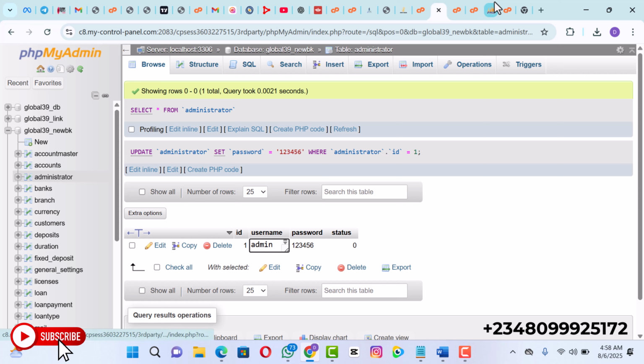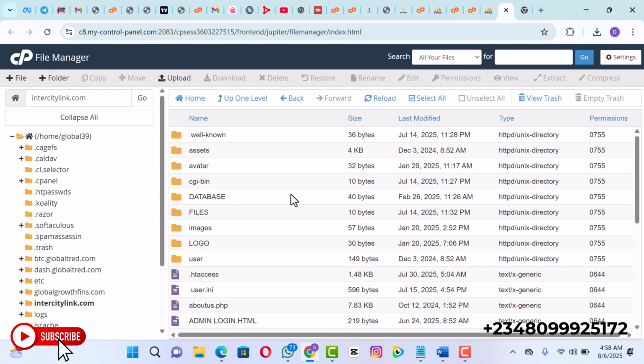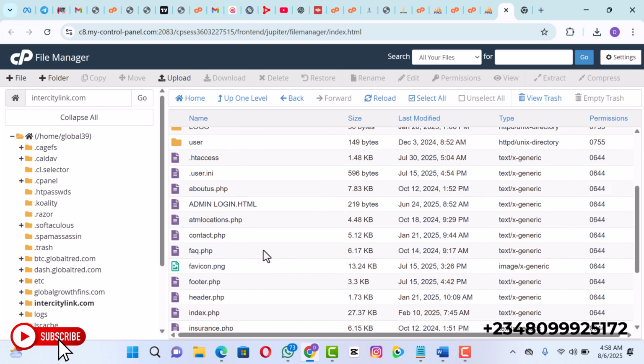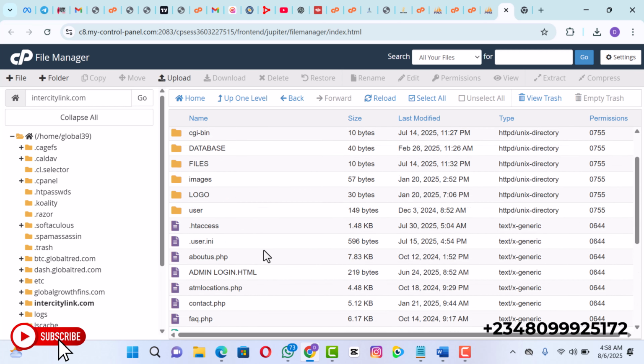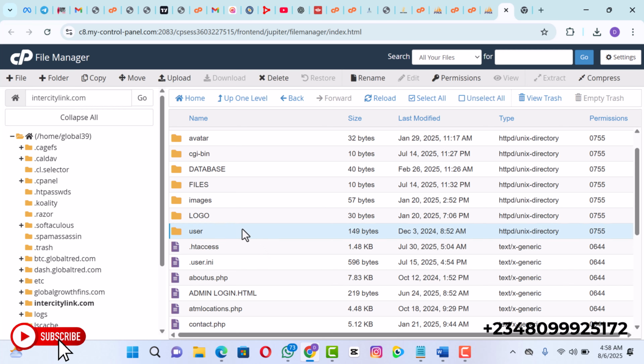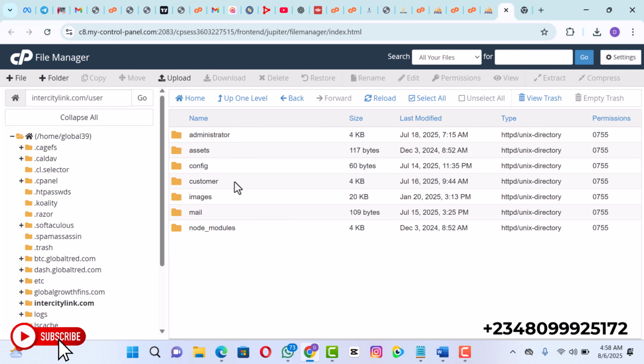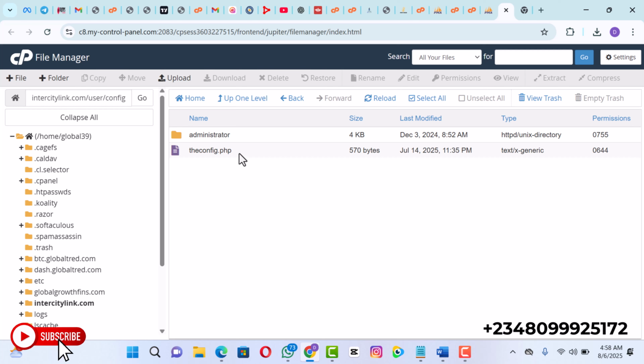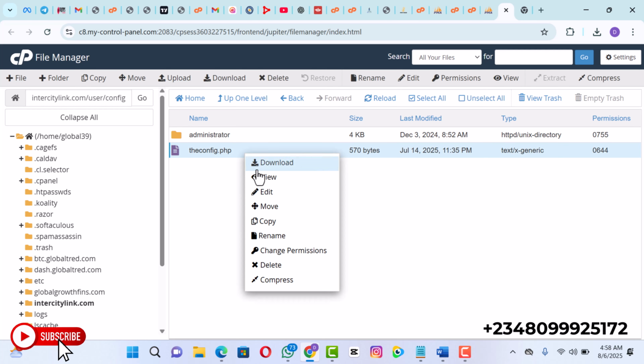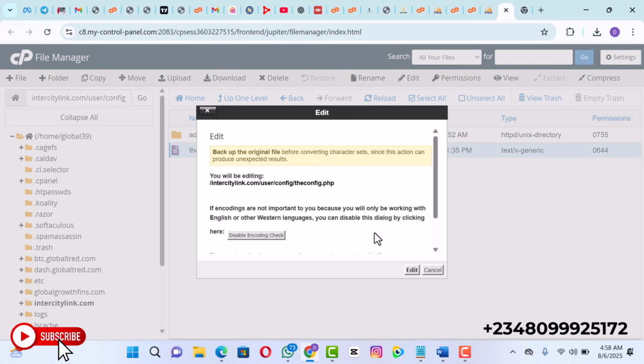So I'm just going to go back and then go ahead and connect my database with my project. So to be able to connect the database with the project, the first thing I'm just going to do is to come over to users, and then under users, you'll find config, right? So under config, you'll find the config.php. Go ahead and then edit this file and then click edit.